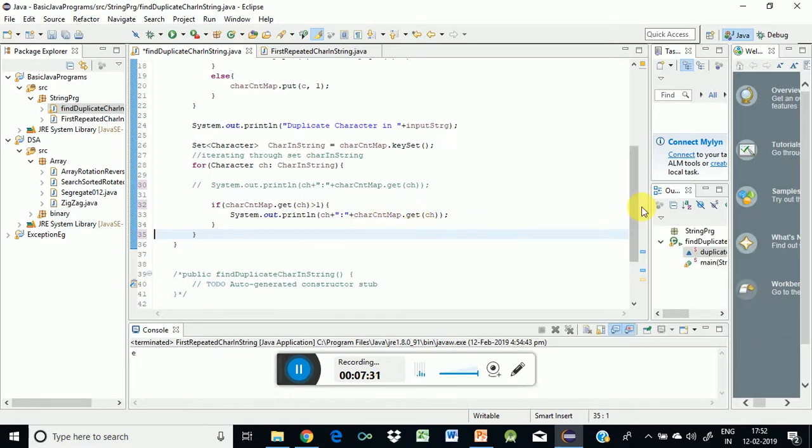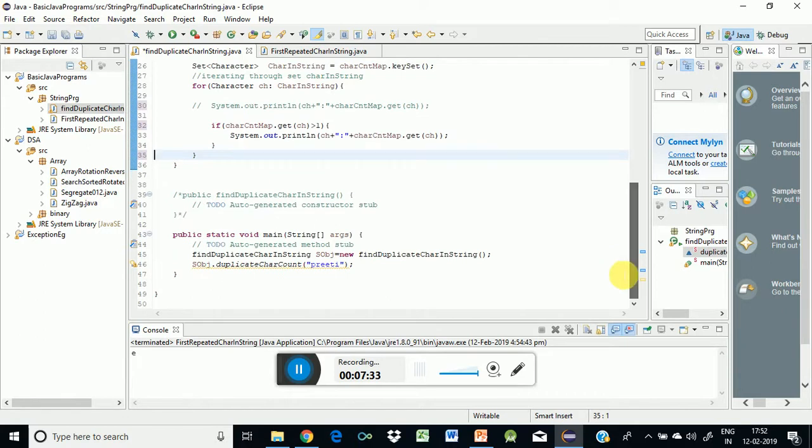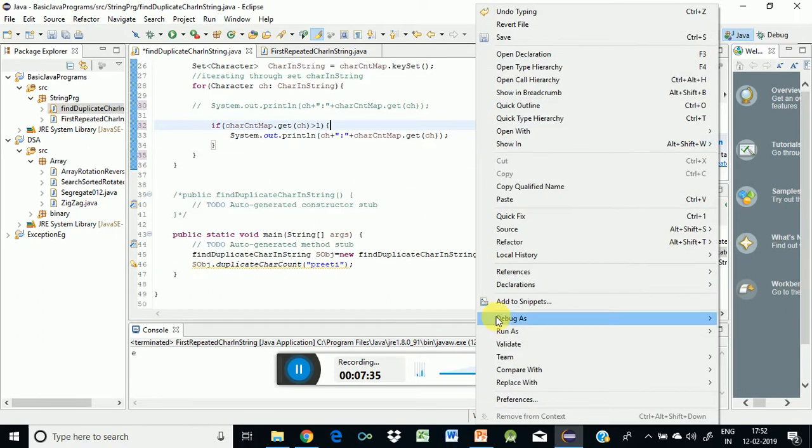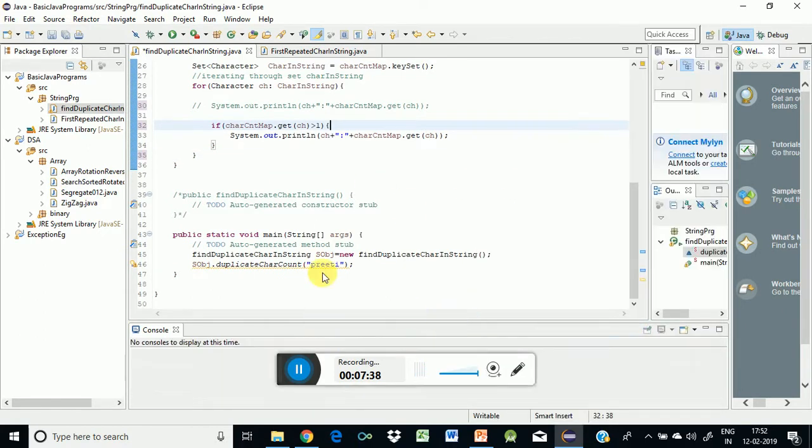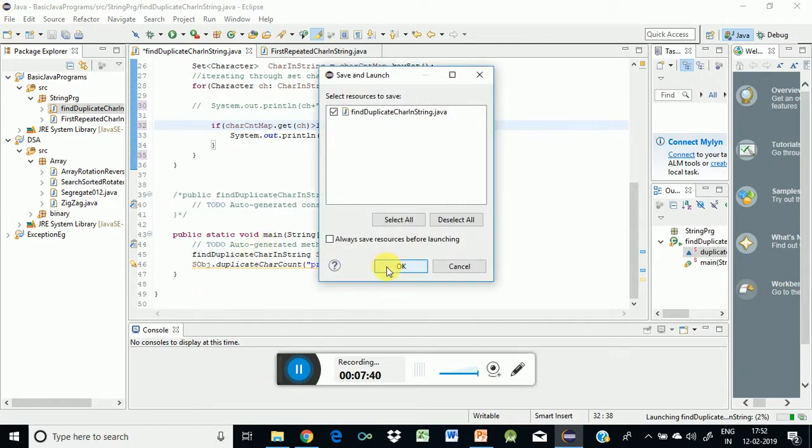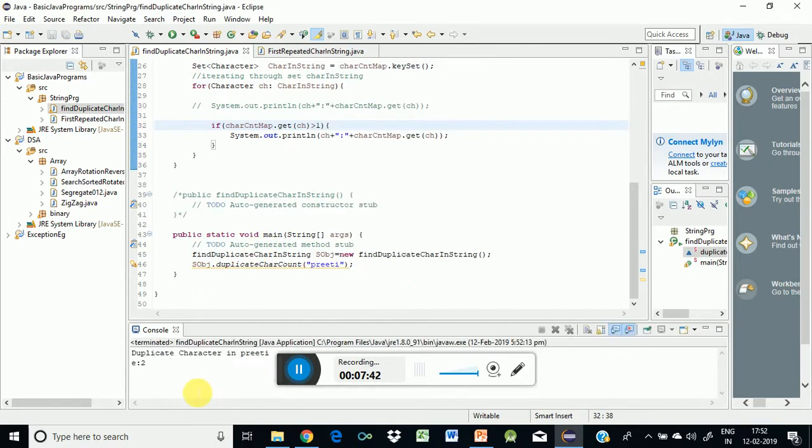So in this case, if you run this program, you will find that E is repeated 2 times. So E is the duplicate character in this Preeti string.